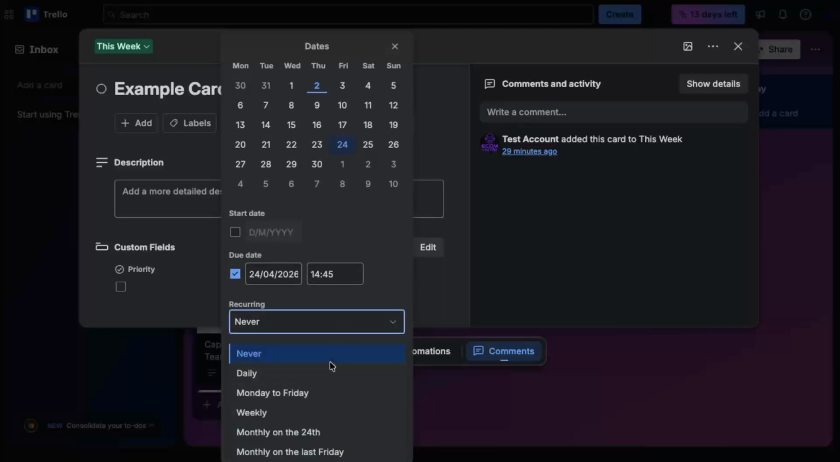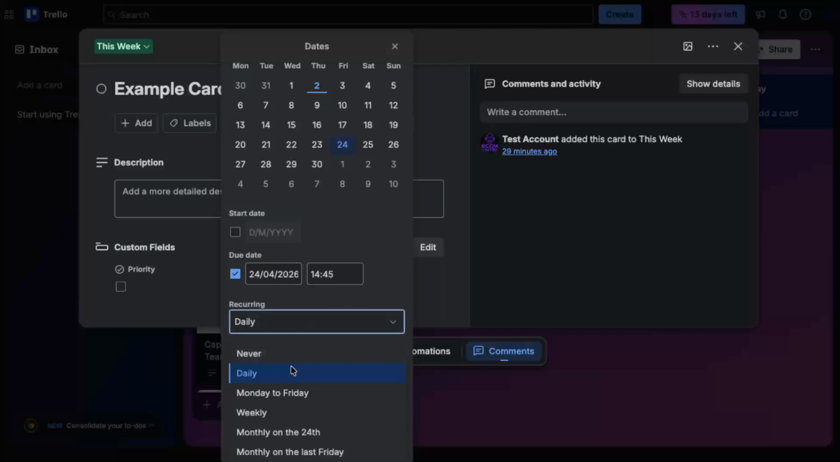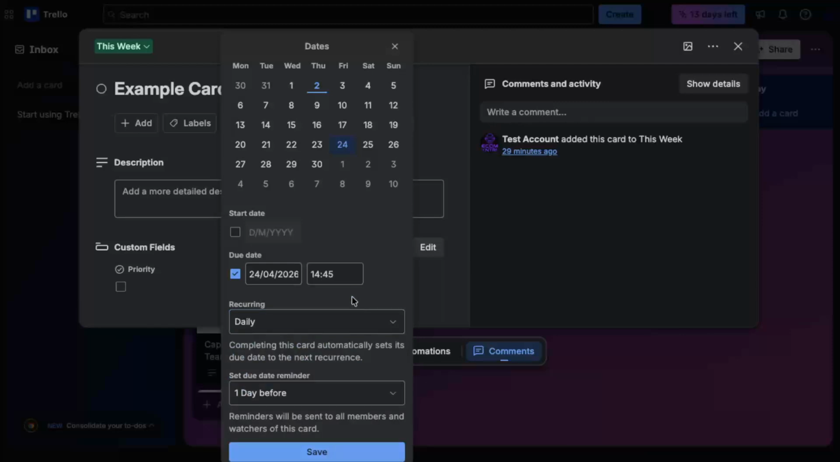You'll also see a drop-down for recurring options. Click this if you want the card to repeat on a schedule. You can choose options like never, daily, Monday to Friday, or weekly. This is especially useful for routine tasks like status updates or recurring check-ins, so you don't have to manually recreate the same card over and over.